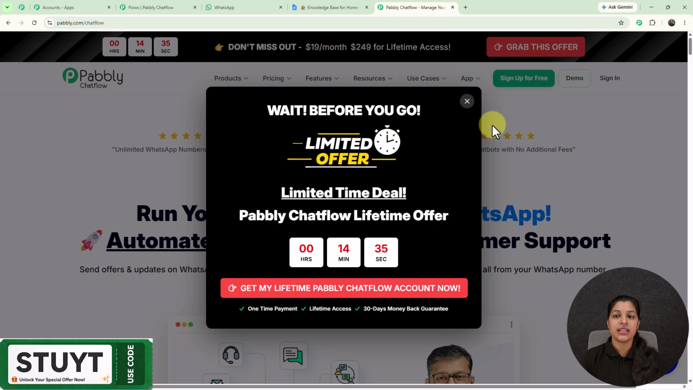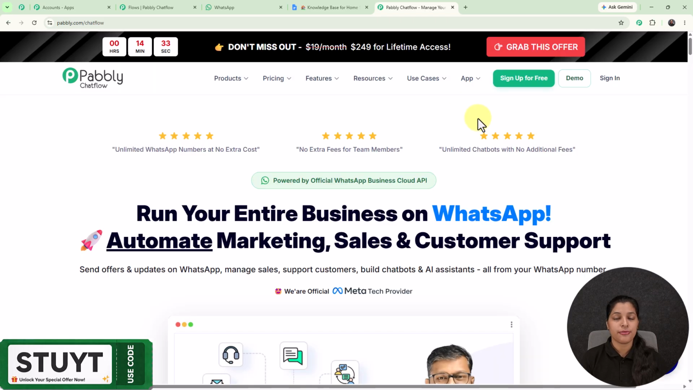pabbly.com/chatflow. And once you enter the URL, you will land on the home page of Pabbly, where you will see two options, that is sign in and sign up free. So if you are a new user or logging into your account over Pabbly Chatflow for the first time, then you can just click over this sign up free. And if you sign up your account for free over Pabbly Chatflow, you get 100 free credits every month for practicing and exploring Pabbly Chatflow. Means you are getting a chance for testing and creating this chatbot freely inside Pabbly Chatflow. But if you are an existing user, then you can just click over this sign in.